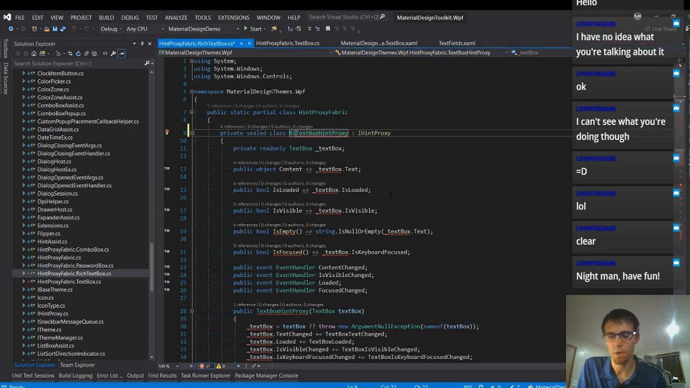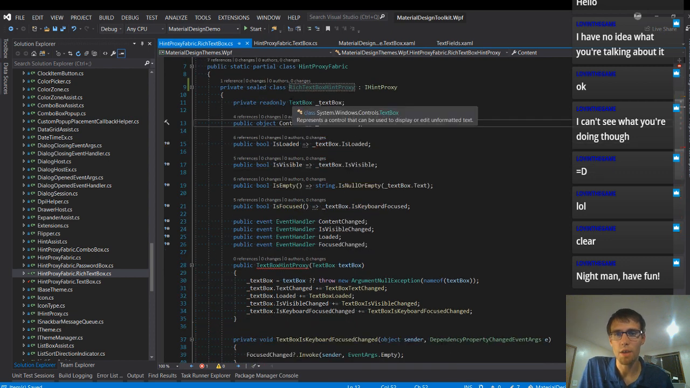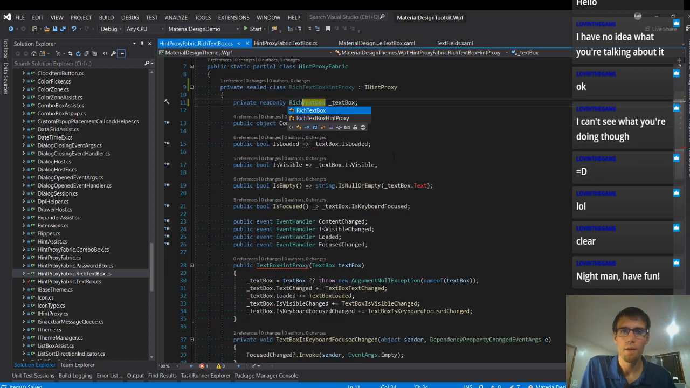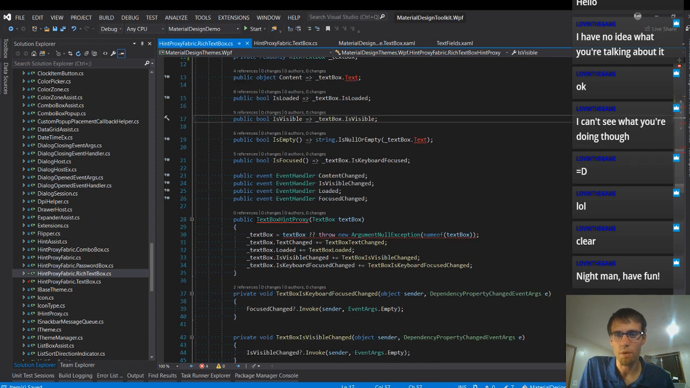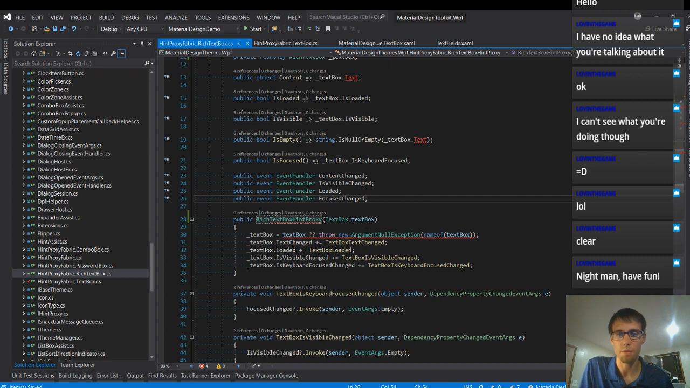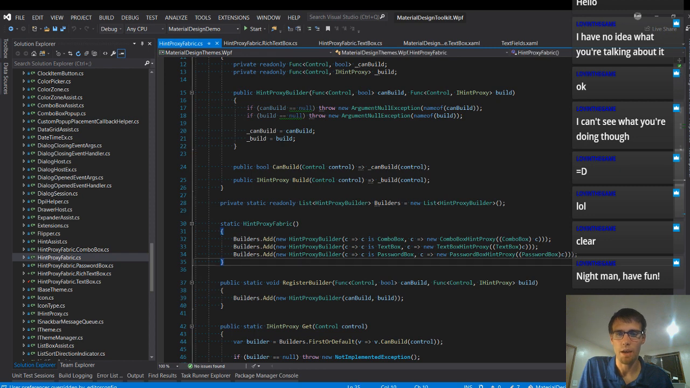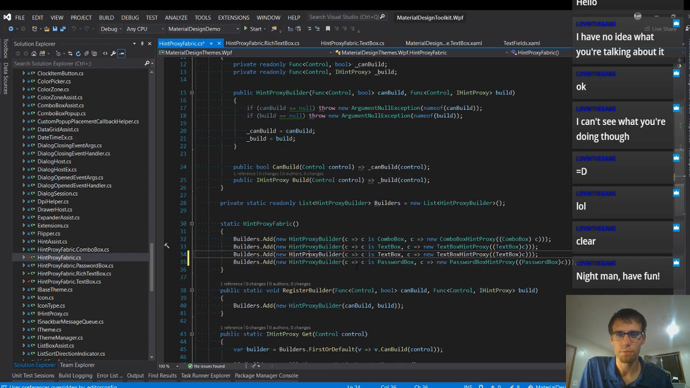Let's see here, got to make sure whenever I copy these files, it's very easy to get yourself in a situation where you don't pay too close attention and you end up editing the wrong file. I've done that all too many times. So, and this guy becomes a rich text box, and let's bounce back to the hint proxy fabric, and we'll just add this guy in here.